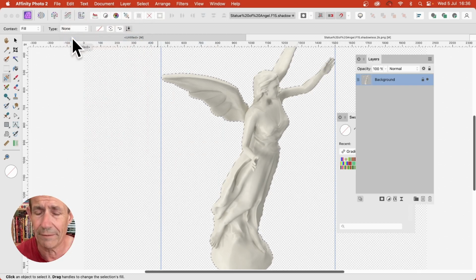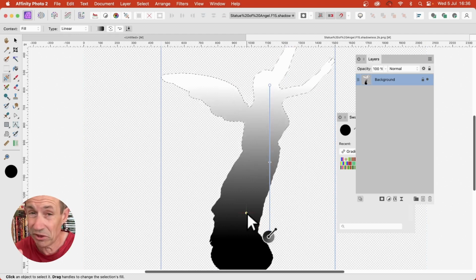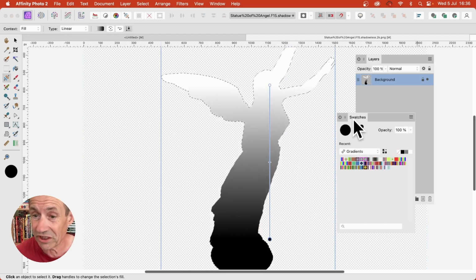So it's stored away. But also what I can do, go to the gradient tool and I can fill it with a gradient. Just a basic gradient. You can vary the colours. Swatches, great way of adding lots of different colours, and I'm going to show you how to do that a little bit later. So white to black.